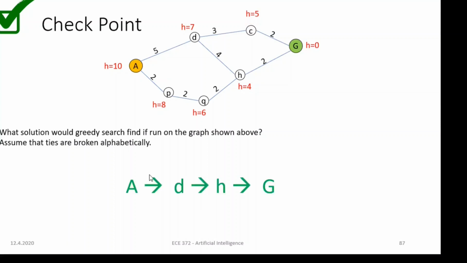I assume you did that one, and this is the path you are supposed to return with the greedy search algorithm. It takes A, D, because when we check, this is the cheapest one. After D, there are two heuristics. That one is the cheapest, 4, then after 4 we found the goal. The heuristic is 0, so it will go with that path.